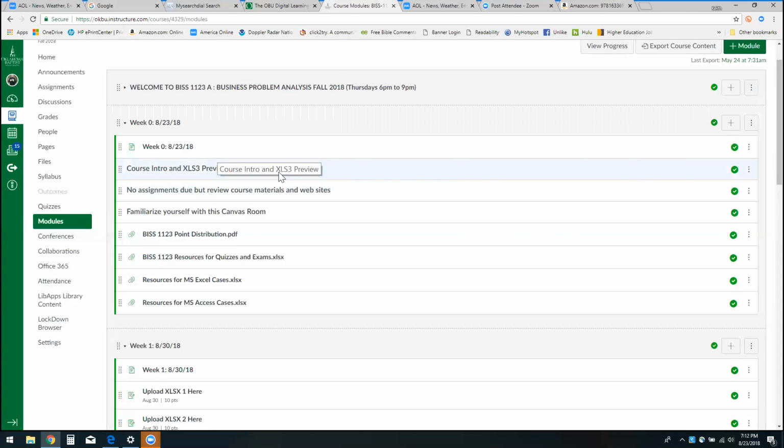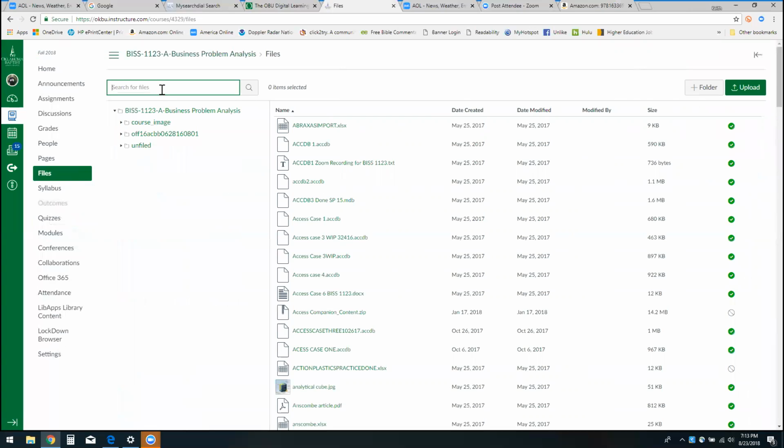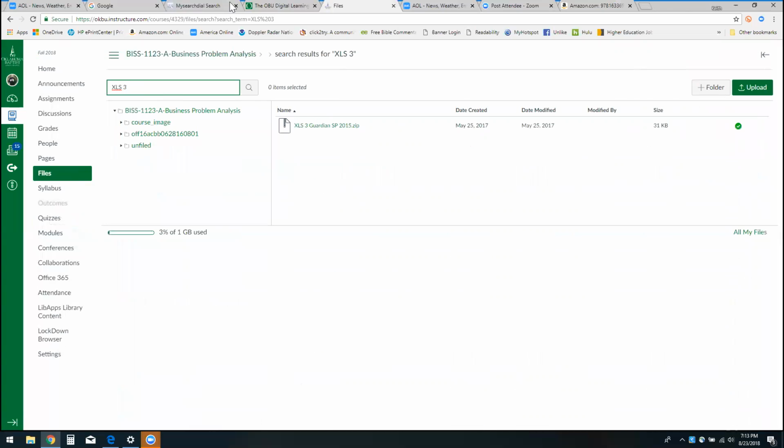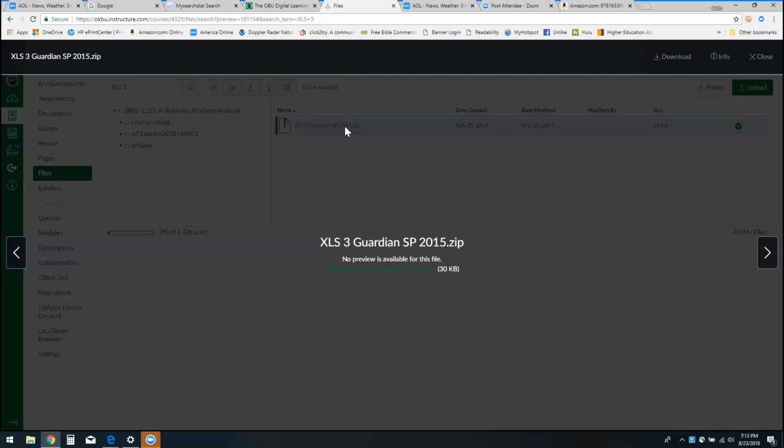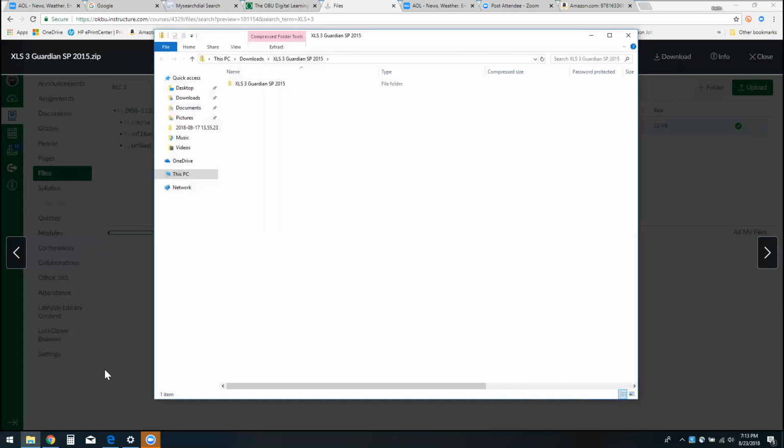Okay? And if you want to find that file, you can go over here into the files area, not syllabus, excuse me, and you can do XLS3. And we'll download it. And we'll open it up. And I'll show you the file.